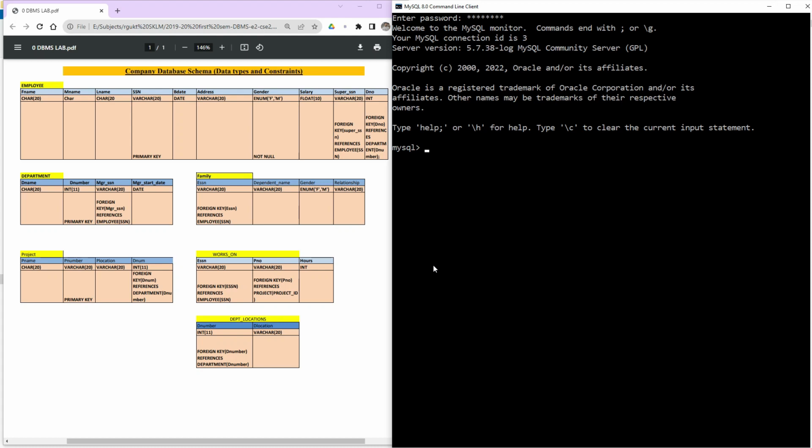Hi everyone, in this class we'll see a schema based on the given requirements. Guys, if you are able to observe here, they have given the schema of the employee table, the department table, family table, project table, works on table and department locations table, right? If you look in depth at each table's schema, they have clearly given the domains as well as the column names along with wherever constraints are there, like not null constraints and primary keys. They have given everything clearly in the form of a schema representation.